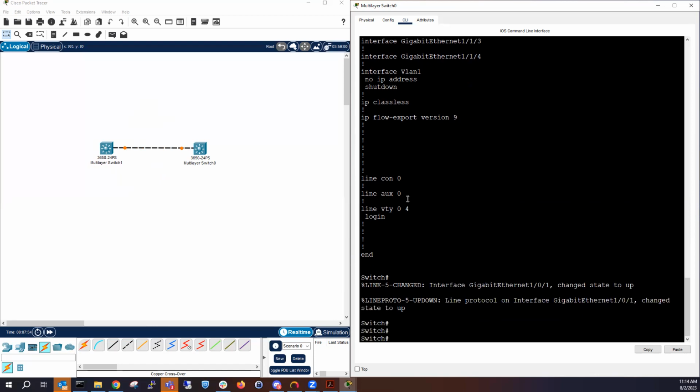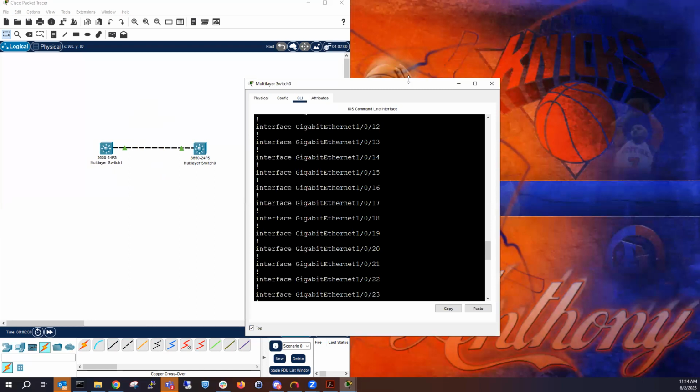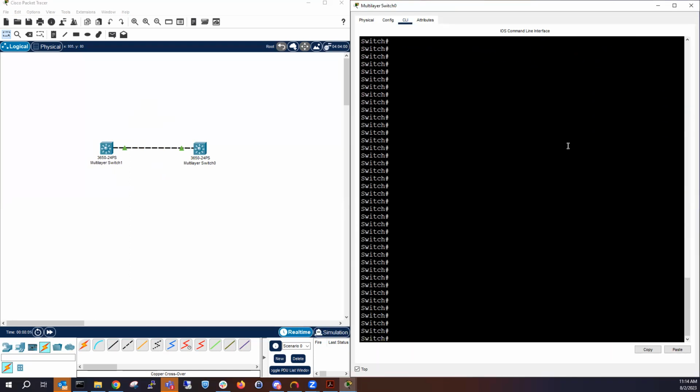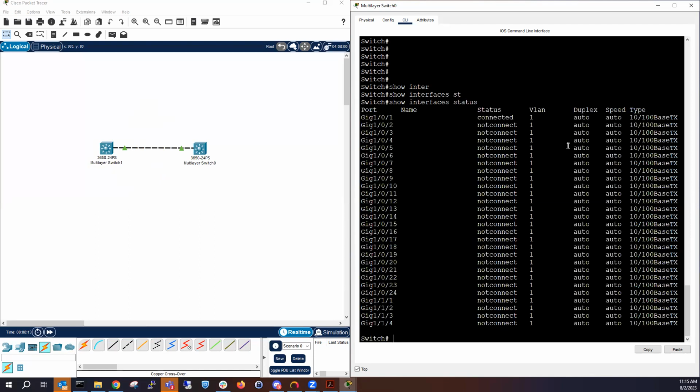Okay. So let's go ahead and check again. Whoops. There we go. All right, let's go ahead and clear it out, and let's do a show interfaces status again. Okay, so here's what we see. We see connected. It auto negotiated, and it's telling us the speed.